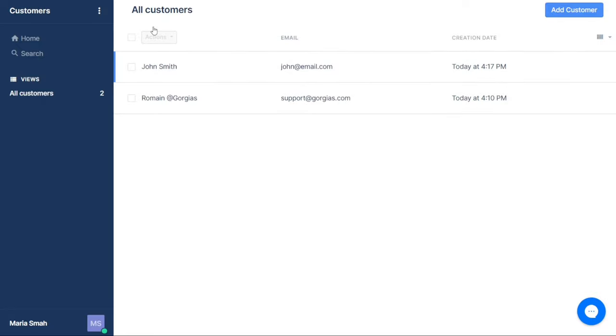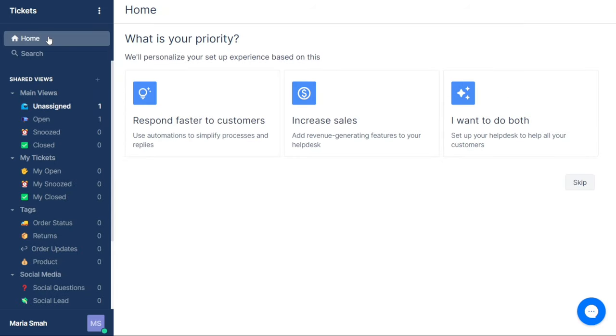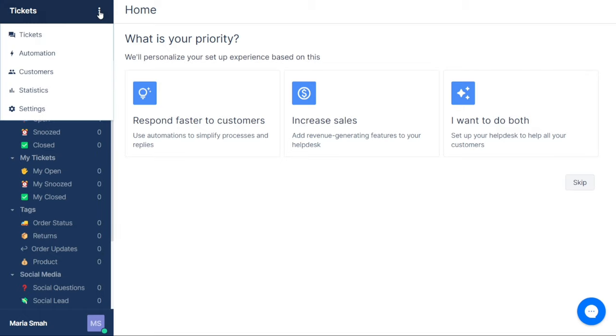Next, let's see how to create a new ticket. To create a new ticket in Gorgias, follow these simple steps. Navigate to the left menu and click on the three dots located at the top of the menu. Clicking on this will reveal a drop-down menu with various options.